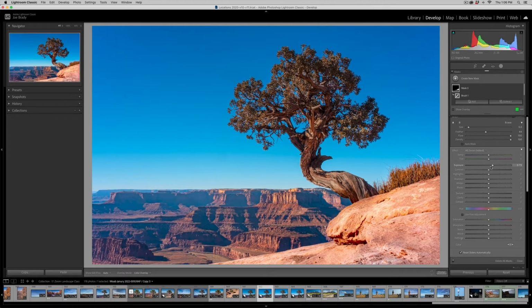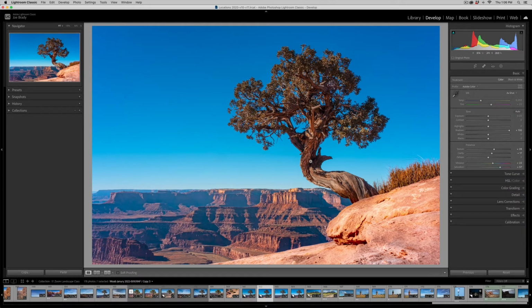Now I want the midtones up. I'm going to bring the highlights down a little bit. I don't want the rocks to get too light. And love it. Okay, now let's work on the tree. We'll hit done on this. So the tree needs some work.